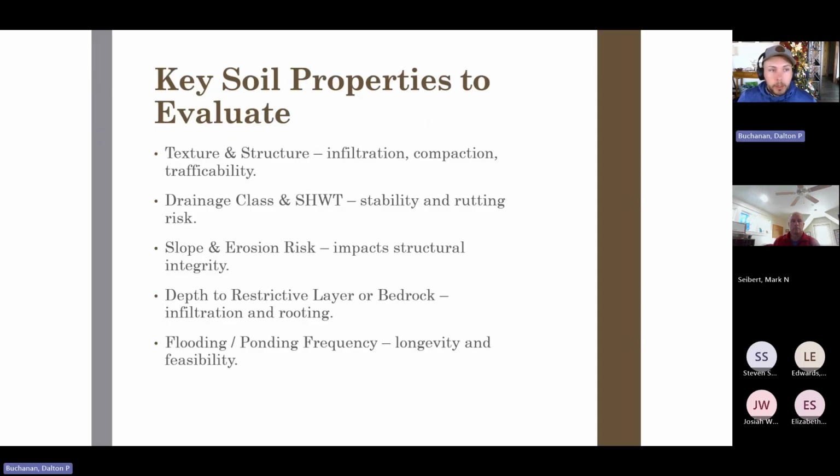Let's go on. Some key soil properties that we evaluate are texture and structure. We'll go over these a little bit more in detail. Your drainage class is really important, and the seasonal high water table. Slope and erosion risk, especially if you're in the mountains, depth to restrictive layer, especially bedrock, and then flooding and ponding frequency.